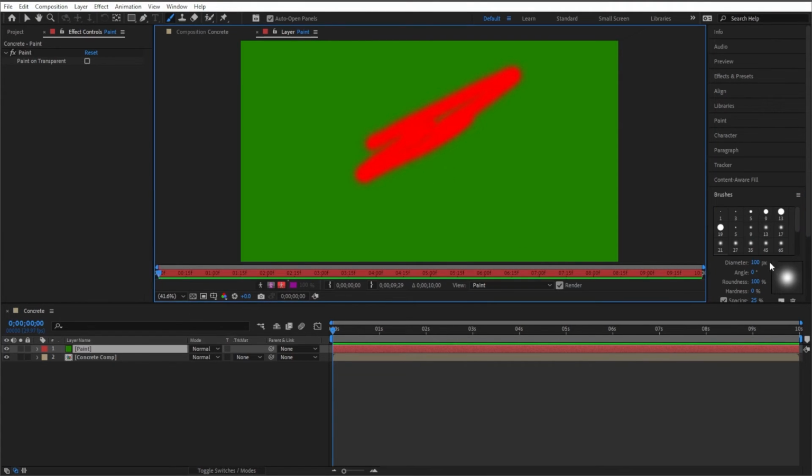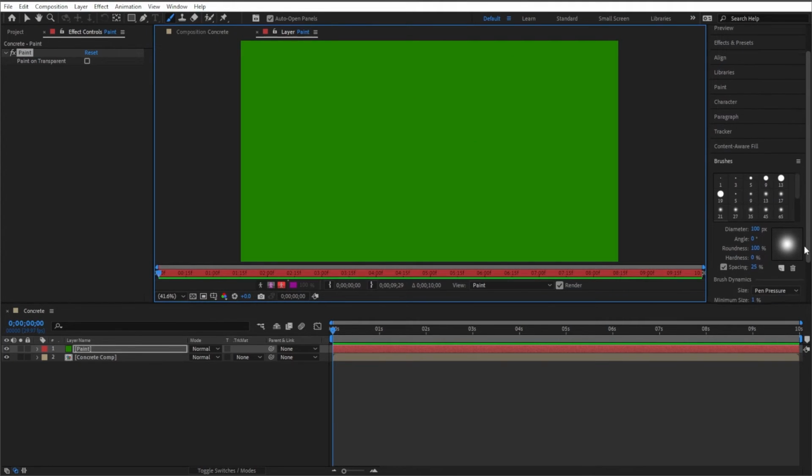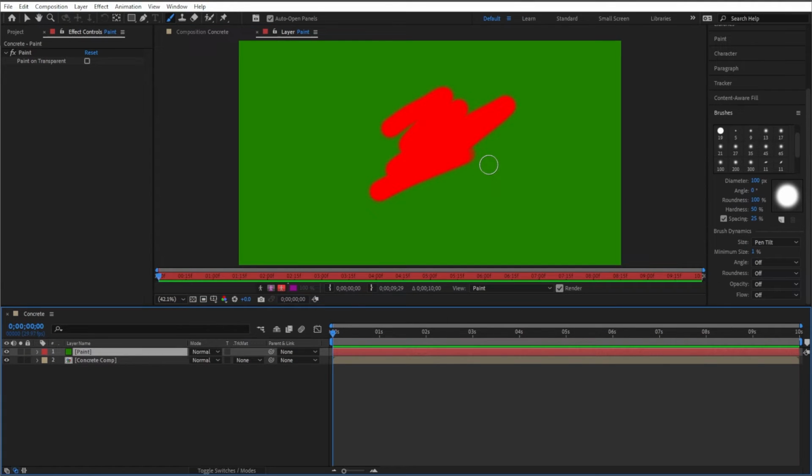I like that. Okay, so we'll keep it 100. Roundness, 100%. Hardness, 0. I kind of do want it to be blurry looking like that, to look more like paint.